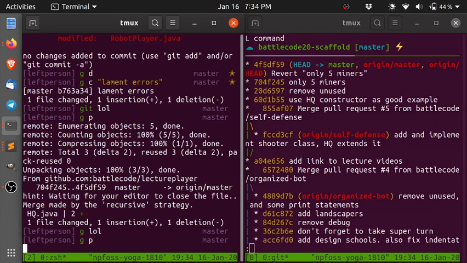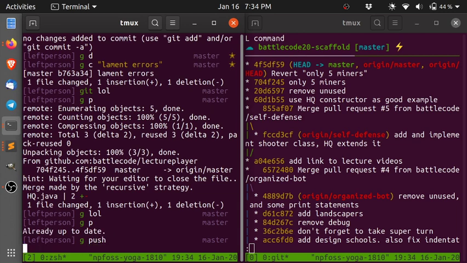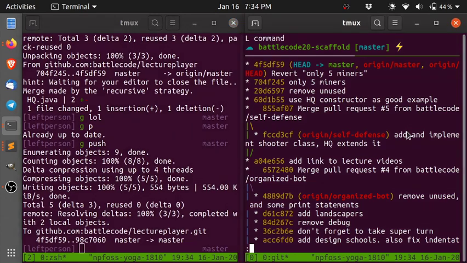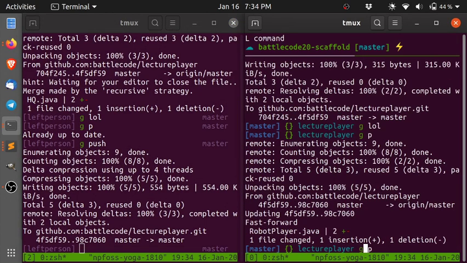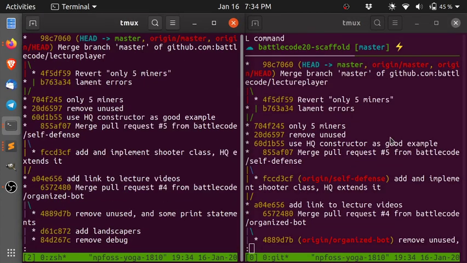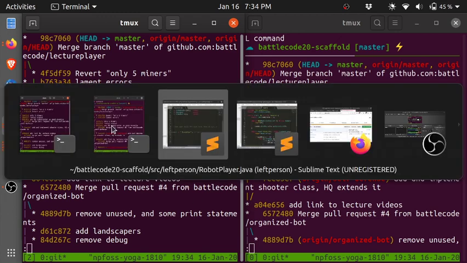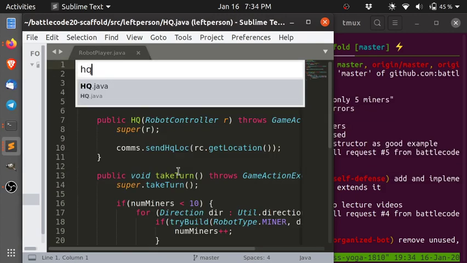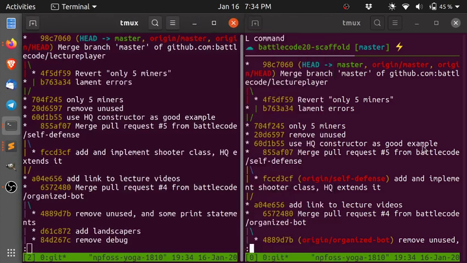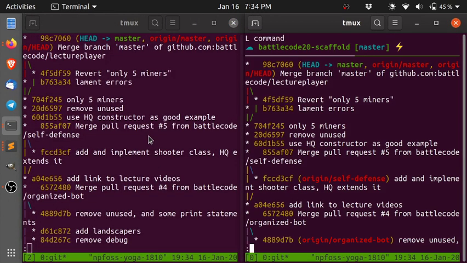But if left person pulls one more time just to be sure and then pushes, that's great. GitHub's not going to have any problem with that. And now if right person pulls and git lol, they'll see the exact same history. And again, both people are perfectly up to date. And now left person, if we go to the HQ, we'll not have 50 anymore, just 10. So that's what we want. And they're totally in sync. Despite accidentally pushing this bug, we handled it, it's fine, it just went into sort of the history of master.